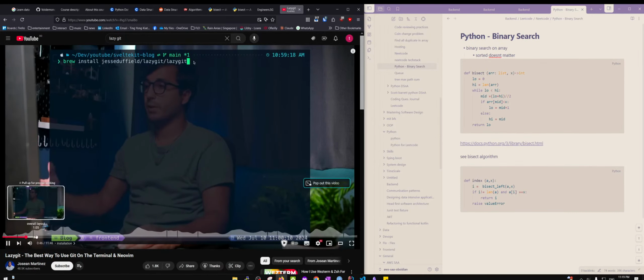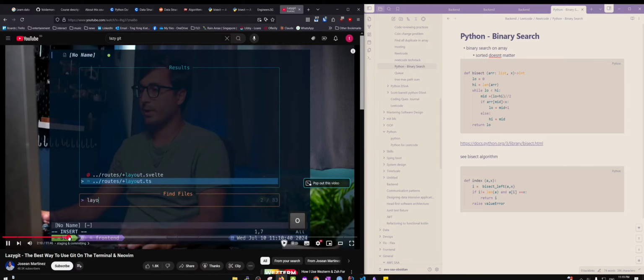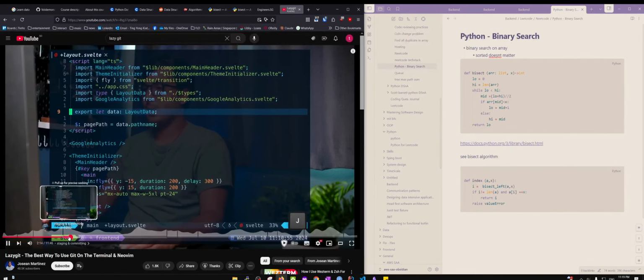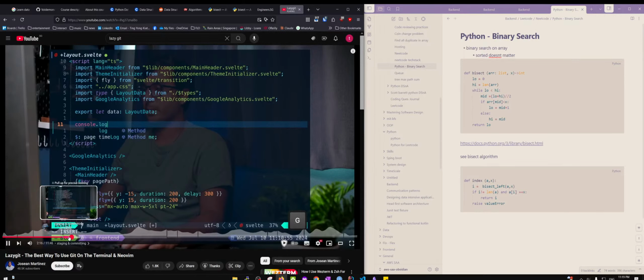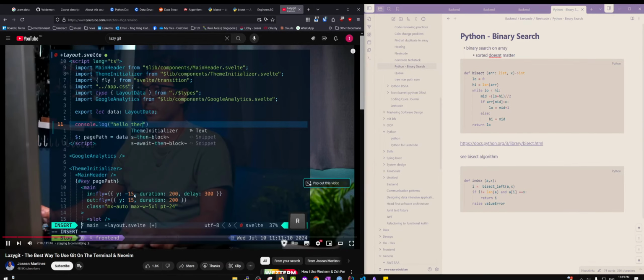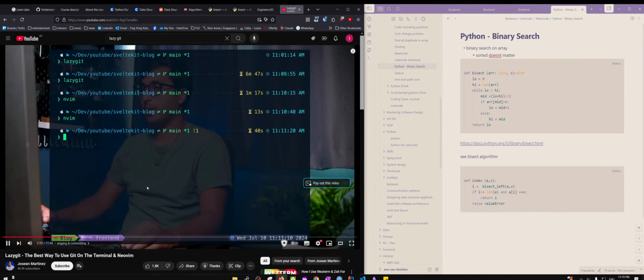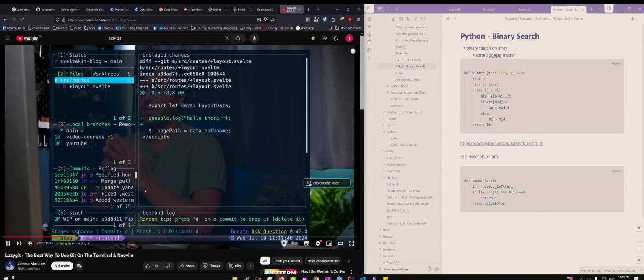I'm going to open a layout.svelte file, and I'm just going to add a console.log here that says hello there. And save. I'm going to close NeoVim with :Q and enter and open up LazyGit again. Now you'll see that this layout.svelte file has a modification. That's why it has an M next to it.